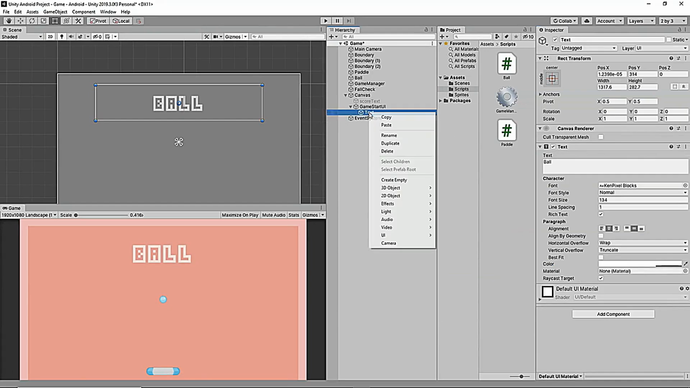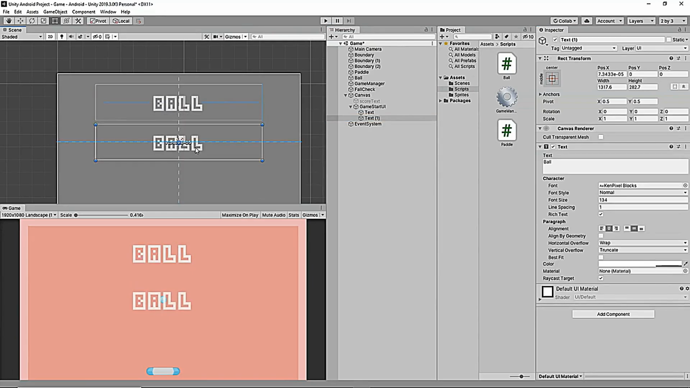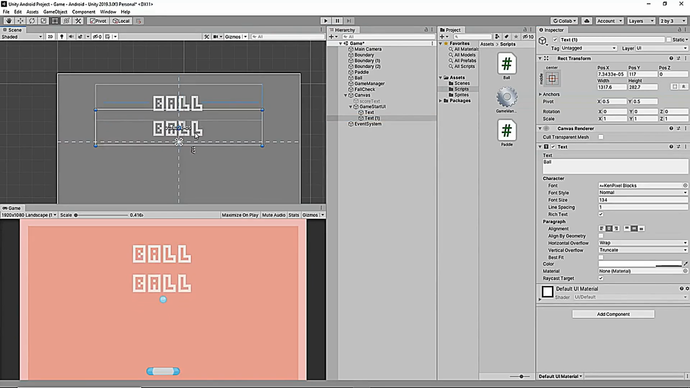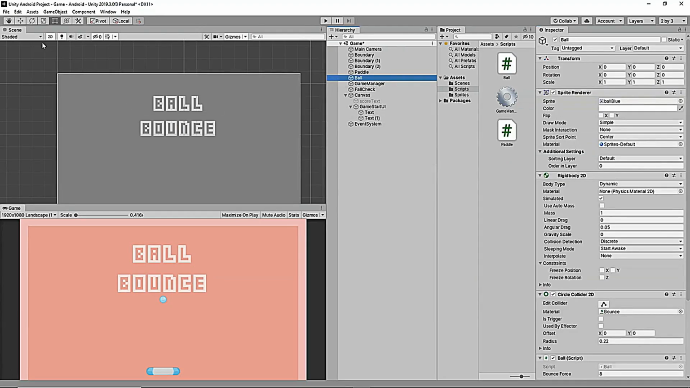Ball. Then I'm gonna right click on it, click on duplicate, move it down, and this time I'm gonna change the text to bounce. So ball bounce, this is the name of our game and this is how it's gonna show here. I think I'm gonna move the ball a little bit downwards.